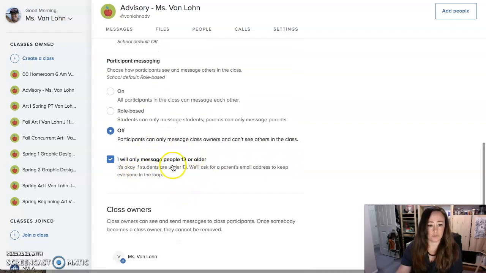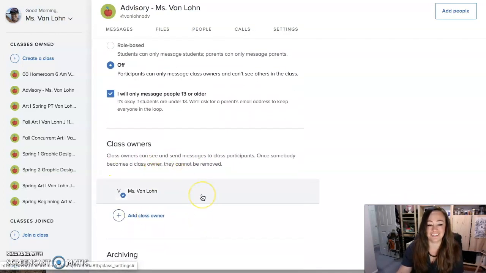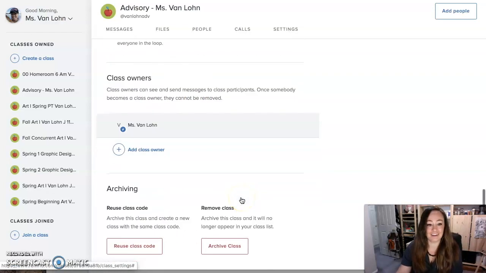If you're not teaching middle school, then yeah, you need to have that checked. And class owners can see and send messages to class participants. Once somebody becomes a class owner, they cannot be removed. So don't add any other class owners. Don't accidentally add someone. You should not need to touch this.